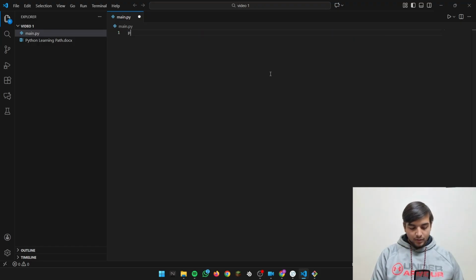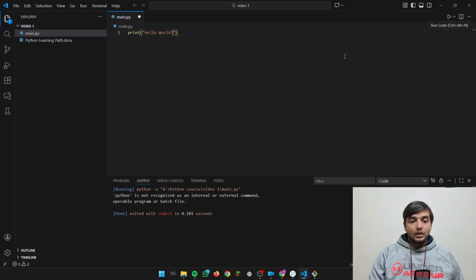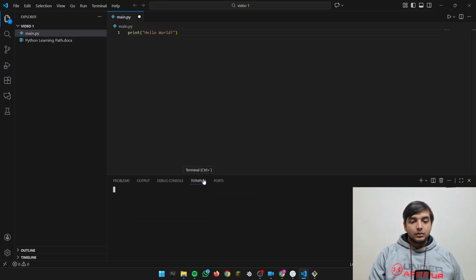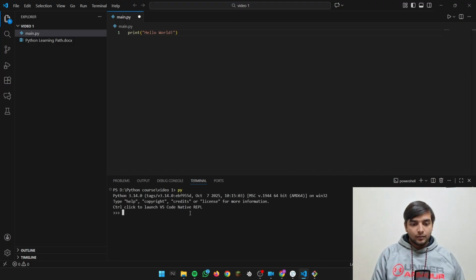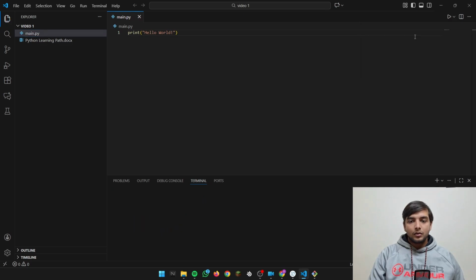First thing I'll be typing is print parentheses hello. Okay. So when I press this, it would run in here. Let me just check if Python is installed correctly. Python is installed correctly. So we are not to blame here. I think there is some issue with Code Runner right here. Okay, it ran the Python file.